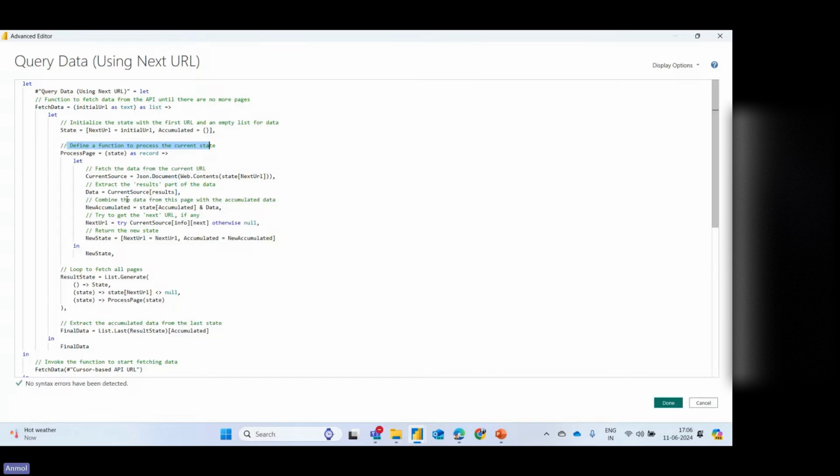Then we have stored the extracted result part of the data in the variable named data. Then we have new accumulated, which combines the existing accumulated data with the new data from the next page. Then it contains next URL, which attempts to fetch the next URL, and if it doesn't exist, then it defaults to null. And lastly we have new state, which will create a new state record with the updated next URL and new accumulated.